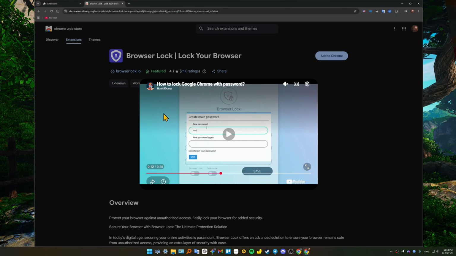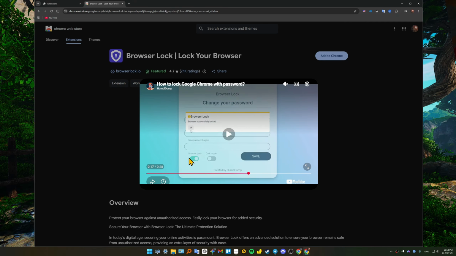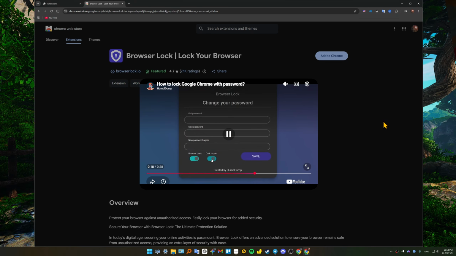So now you just launch this little application, this extension, right? So you create your main password. And let me see what happens next. Okay, browser lock, as you can see, don't forget to enable that. That's the entire purpose of this extension.